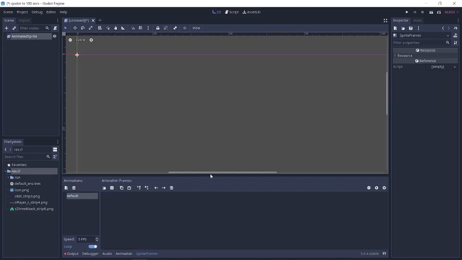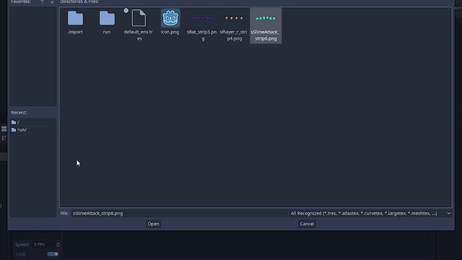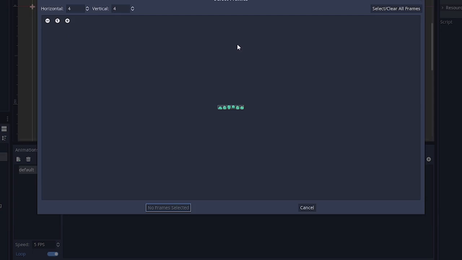I'm going to click it to open this tab down here. Right now, the name of this animation is default and we're going to leave it that way. But if you want to change it, you can easily go here and change it. So for the first sprite sheet, we're going to use this grid-like icon. We're going to click it and click on the sprite we want to use.